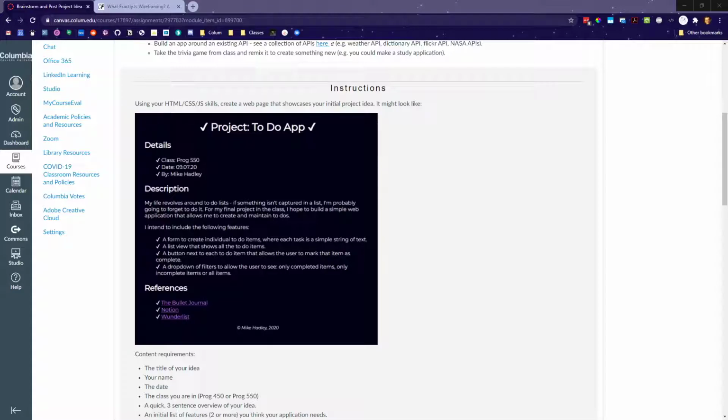So for me, I have this example project idea of a to-do application that lets me collect a bunch of tasks in a list, allows me to complete tasks, and allows me to have a filter button that allows me to say, oh, I only want to see complete tasks or incomplete tasks. So I'm going to run with this idea and demo what I want you to do for this week's milestone for your final project.